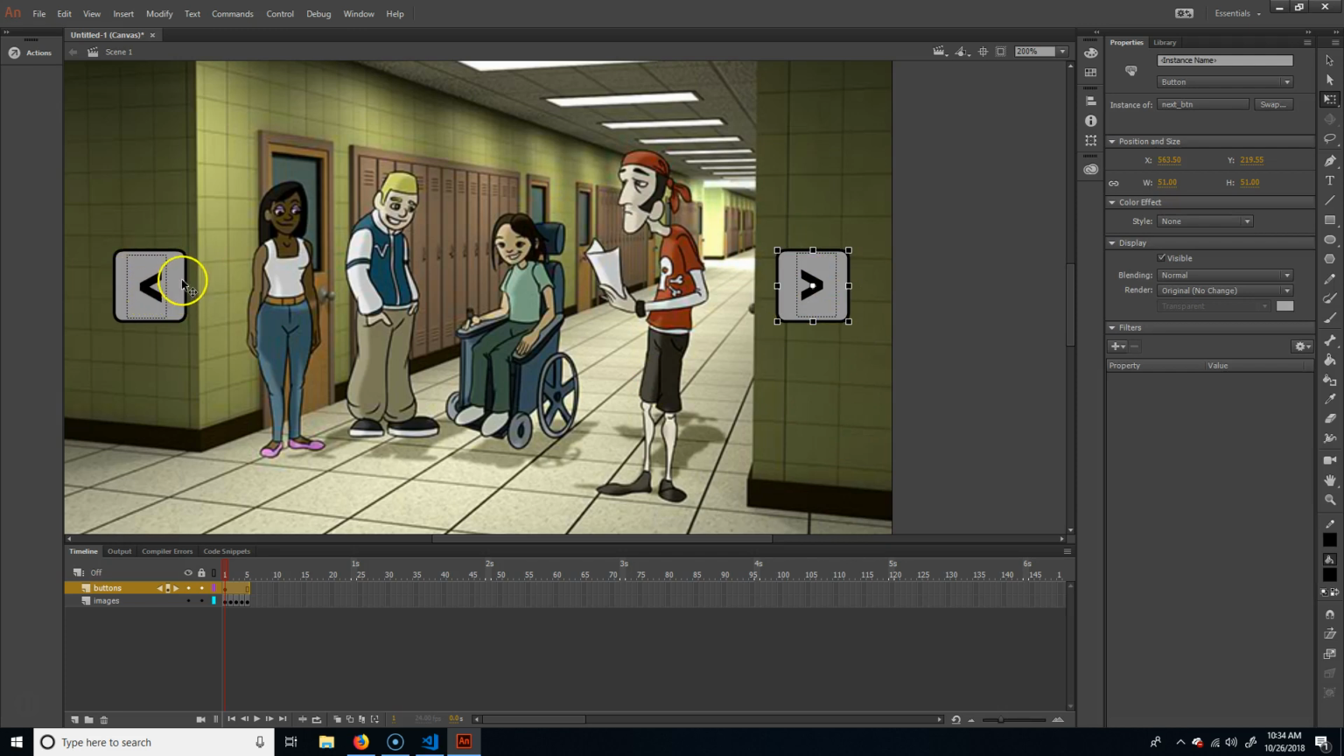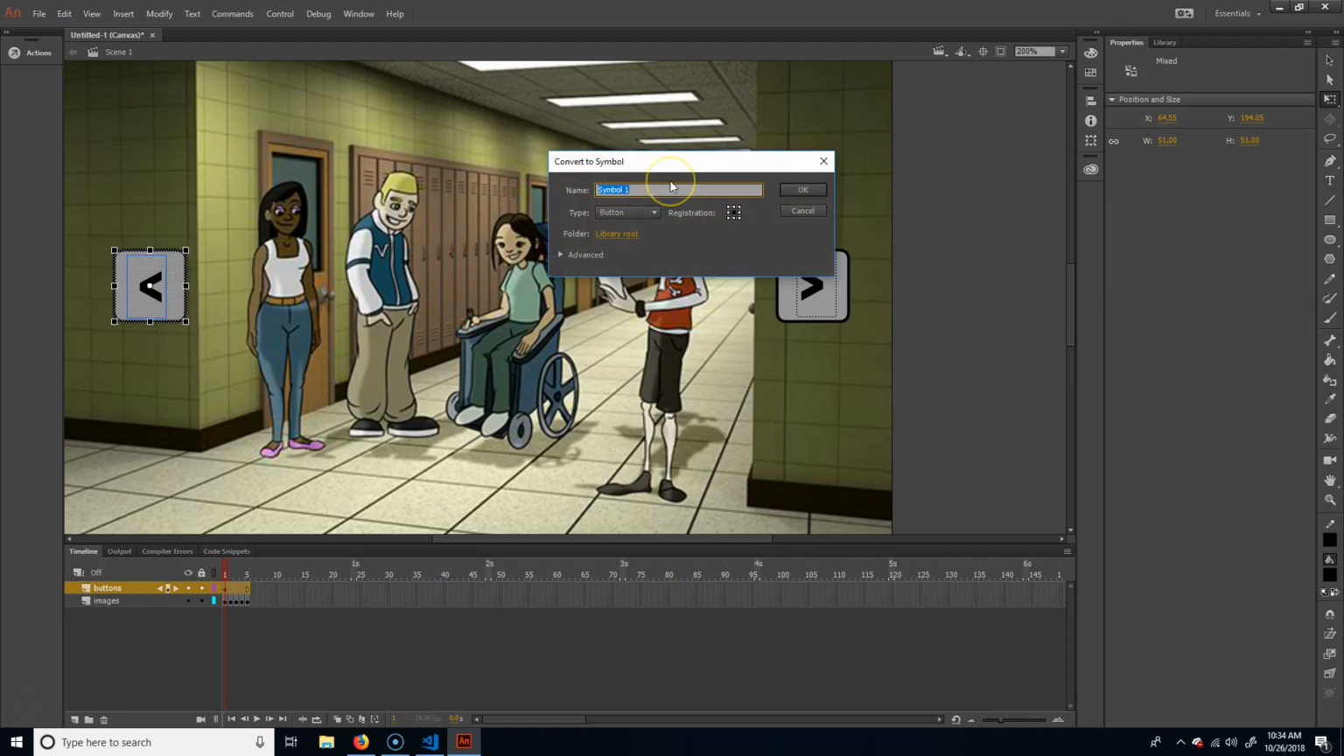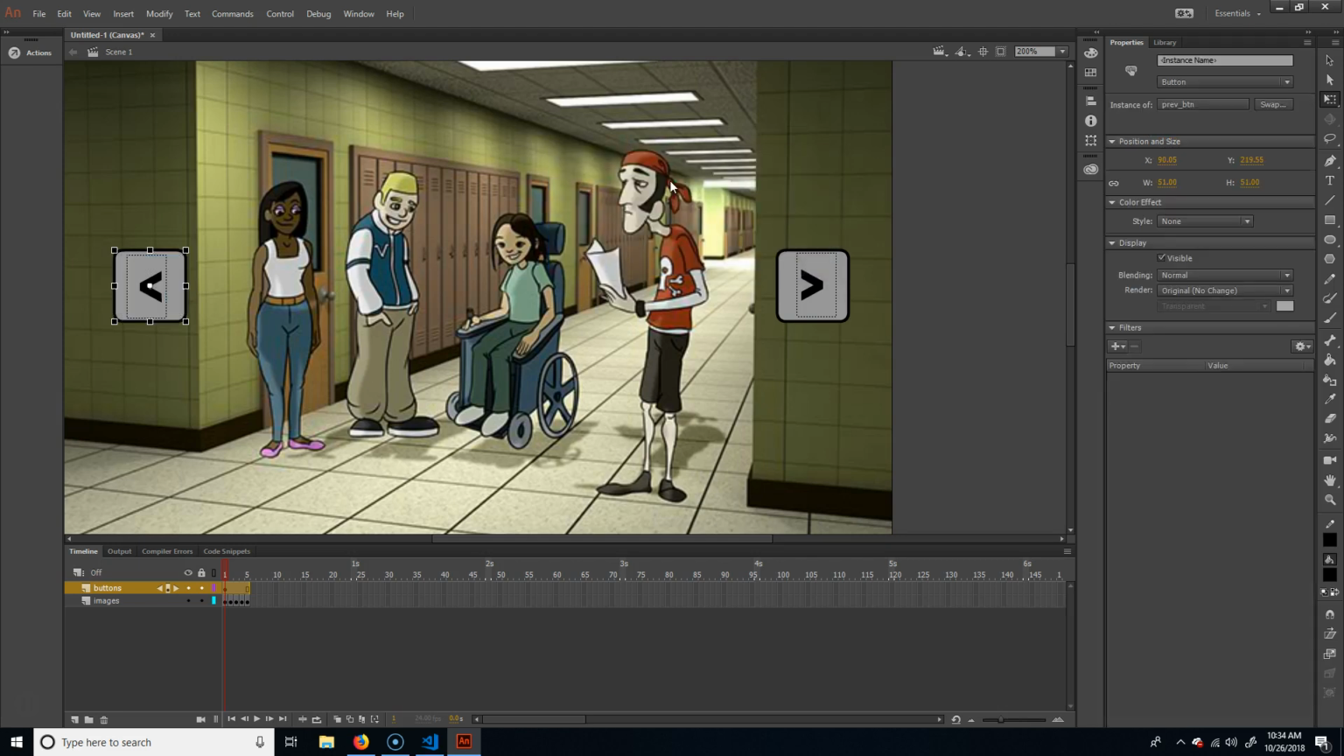Now, I'm going to do the same thing over here. I'm going to double click on this, and this time I'm just going to hit F8. And this will be prev_BTN, for a previous button. All right, great. So that's looking pretty good. I got both of my buttons.